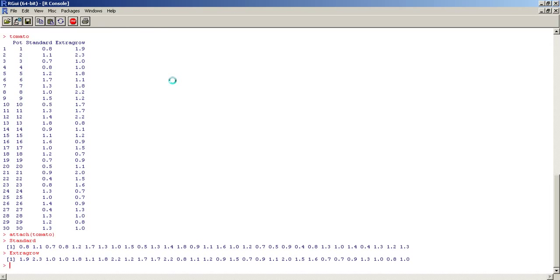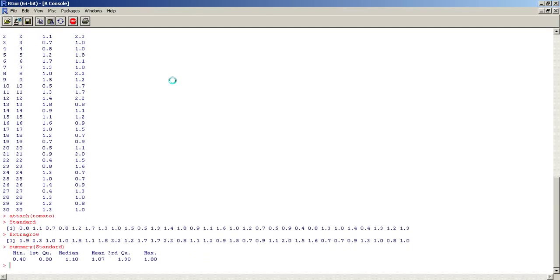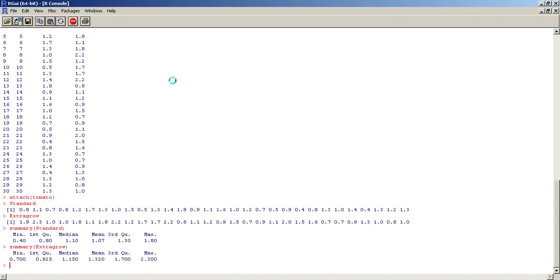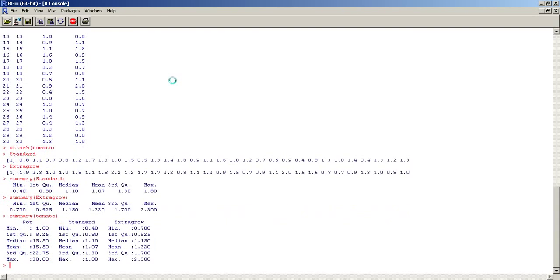And another thing this lets you do is, whenever you do your summary statistics, you can pull up just one summary of standard or the other of extra grow. You could also at the same time do a summary of the tomato in general, and you get summary statistics of both the pot, which is just the identifier, so you can ignore that, the standard, and the extra grow fertilizer.